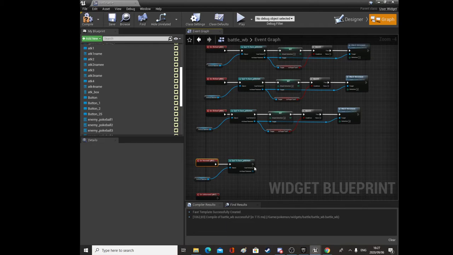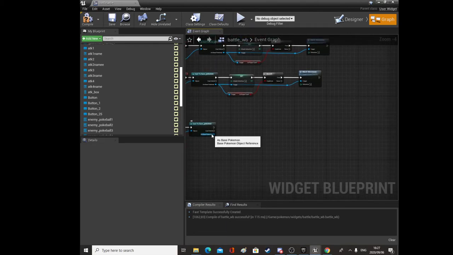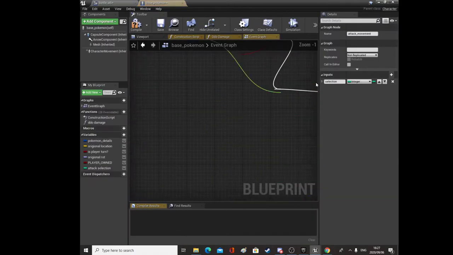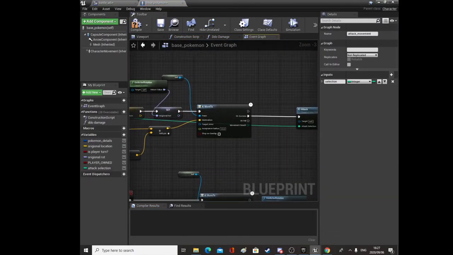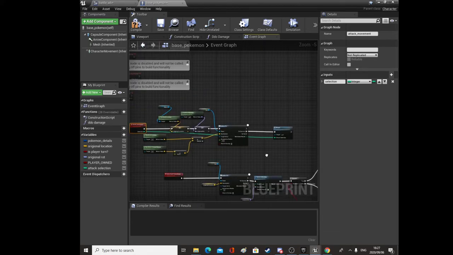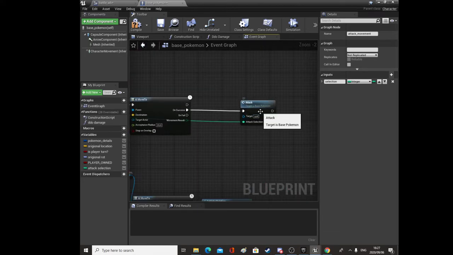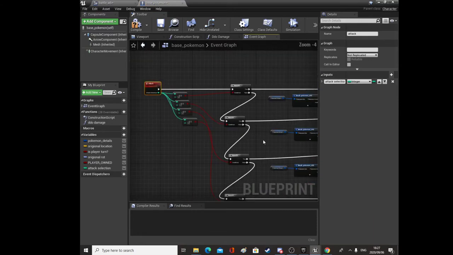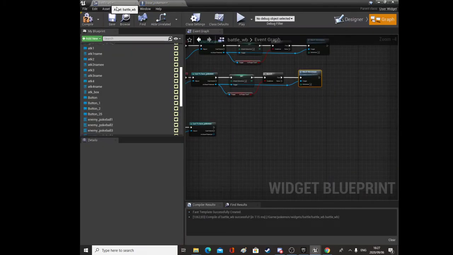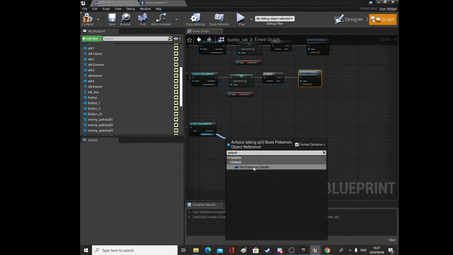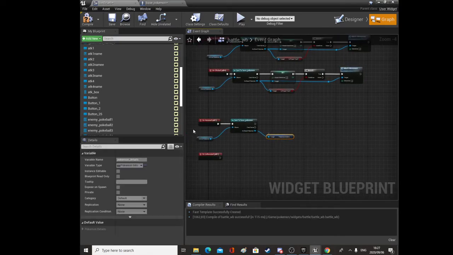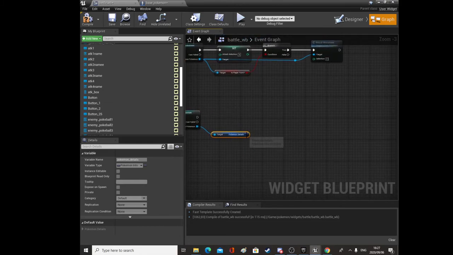And his details should be out like that. Let me just double check this. You guys don't need to open this up. So we do that, and we call attack straight off of his own details. Okay. So what we're going to do is get Pokemon details from this cast, and we're going to break it.